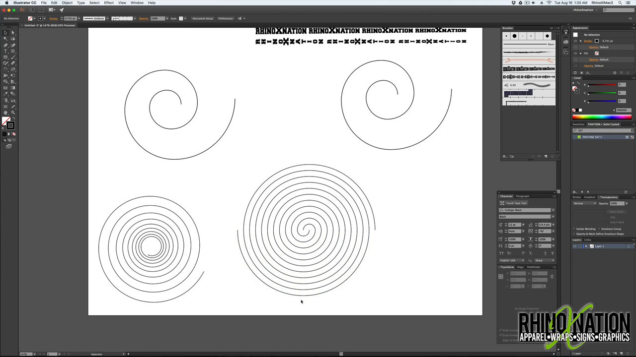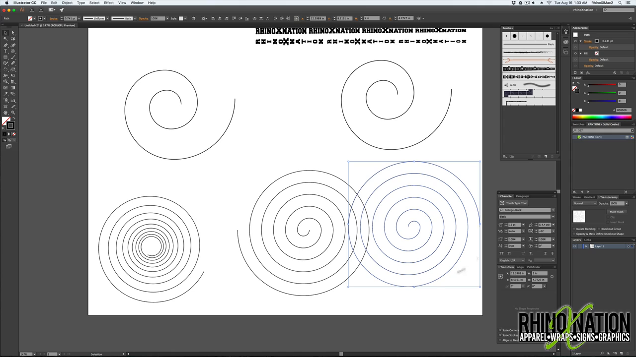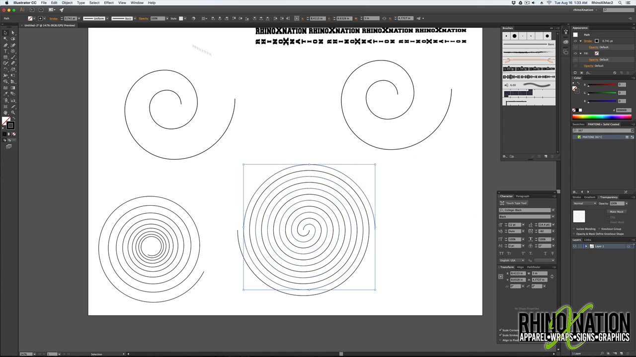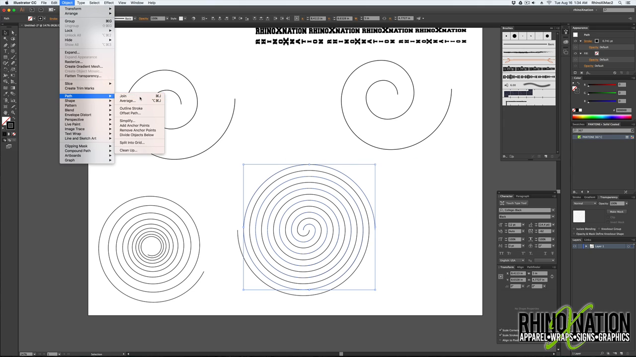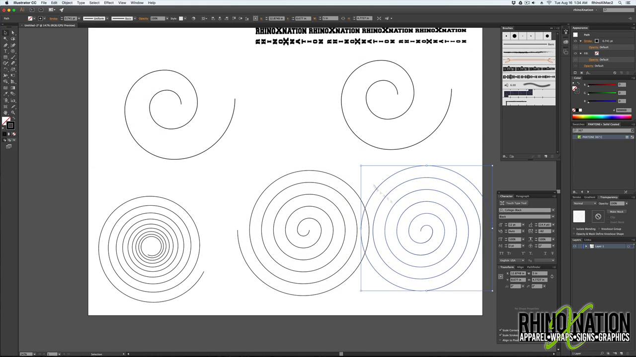Now we're going to join all these segments together. So we're going to click and hold down shift on every other one, so we can select all the pieces of the first spiral. We'll click every other one, every other one, every other one to there. Now if we move it, you'll see we've got that whole spiral selected. We'll put it back, Object, Path, and we're going to Join. So now when we click on that, it's all one path.